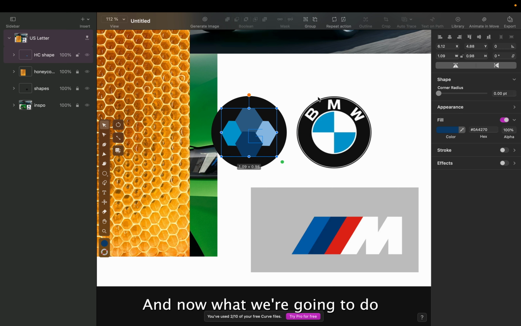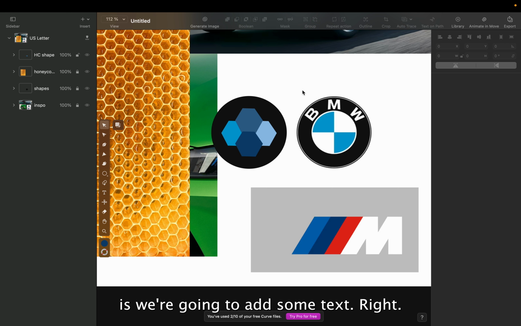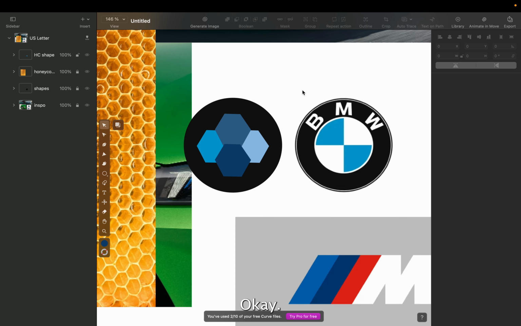And now we're going to add some text, right? Because how do you know if it's a BMW logo if there's no BMW text on there, right? So that's the last tool that I'm going to be introducing you to in this tutorial, and then after that, you're going to have most of the essentials down that you need to make a really good logo redesign for this challenge, okay?